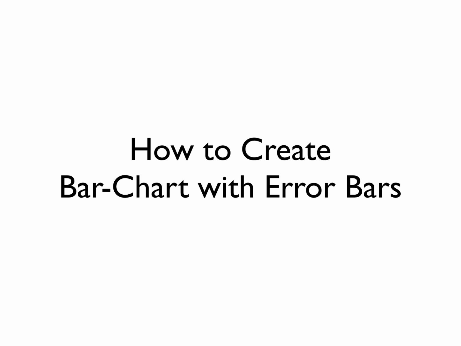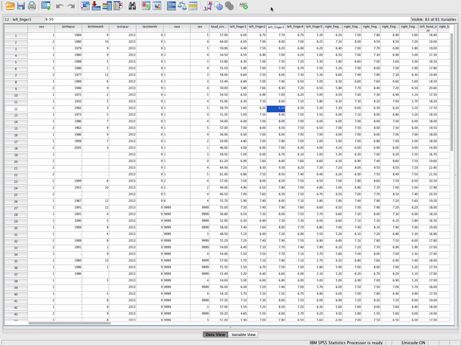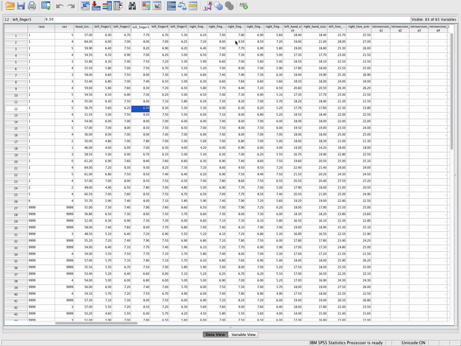Hello everyone, I'm going to show you how to create a bar chart with Excel today. To start creating a chart, we need to get the data. So we first go to SPSS to get our data. Say, for example, we are very interested in the finger length on our right hands.